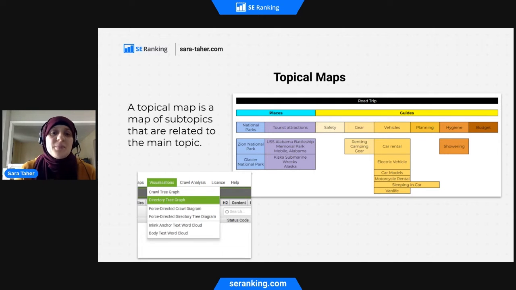A topical map is basically like this one I created on Google Sheets, and I did it manually. It's just a map showing you the topics and subtopics and how they are all structured on the website. There are many ways you can do this. You can do it manually if the website is small. You can use tools like Screaming Frog and use the tree graph. But if the website is too big, your graph is going to look so messy in Screaming Frog that you're probably not going to be able to use it.